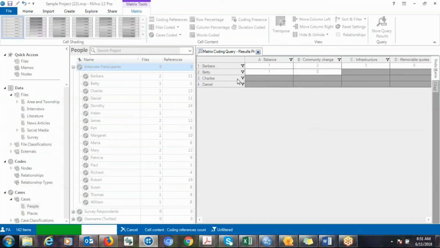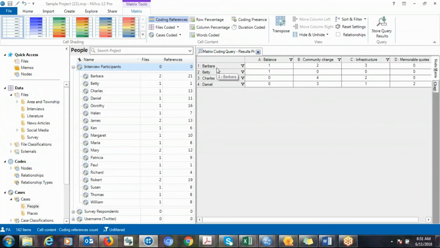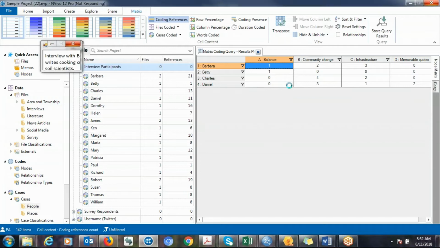So you can see that I have 4 participants here, and based on the themes that I have, these are the number of significant information that is shared between the participant and the theme. You can see that for Barbara, they shared one significant information. If you want to get more information about the significant information, you can double click that, and then you'll be able to see the kind of significant information that they shared.